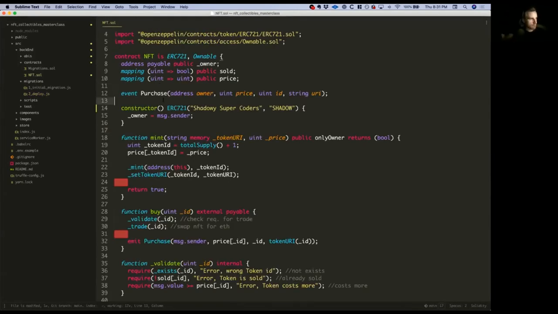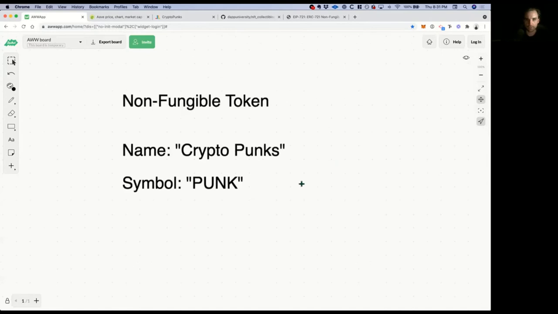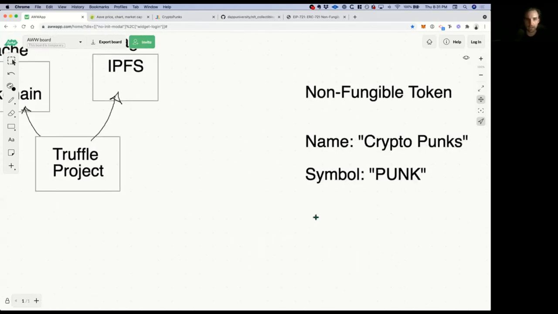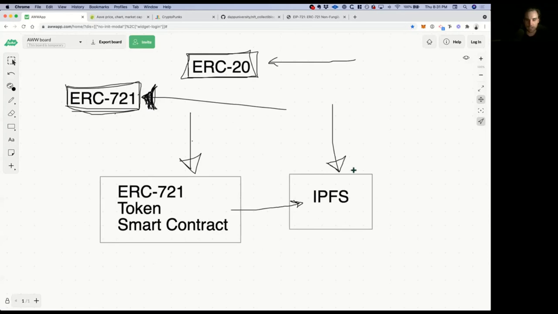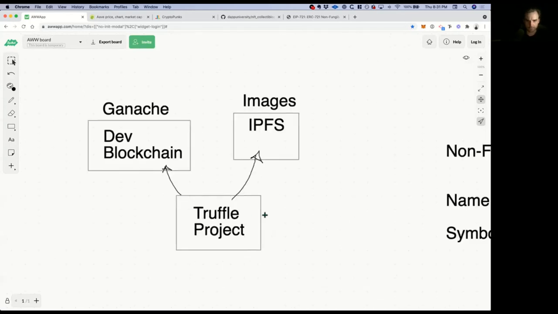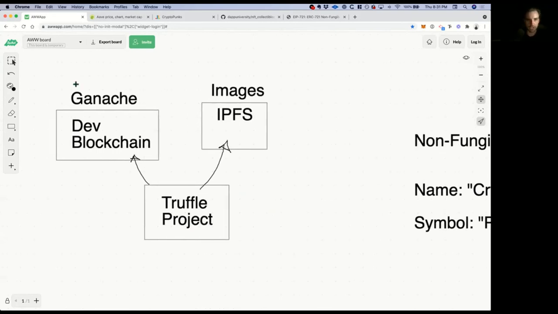All right. So now we've put the contract on the blockchain, but we actually want to customize it even more and create the images themselves. So I talked about how basically the token has two parts. It's the token plus the images on IPFS. We have taken our truffle project, we've set it up to connect to this development blockchain and also IPFS. But how do we actually add the images?